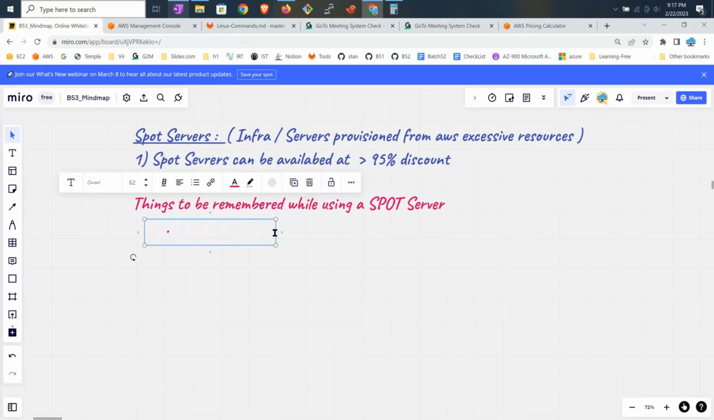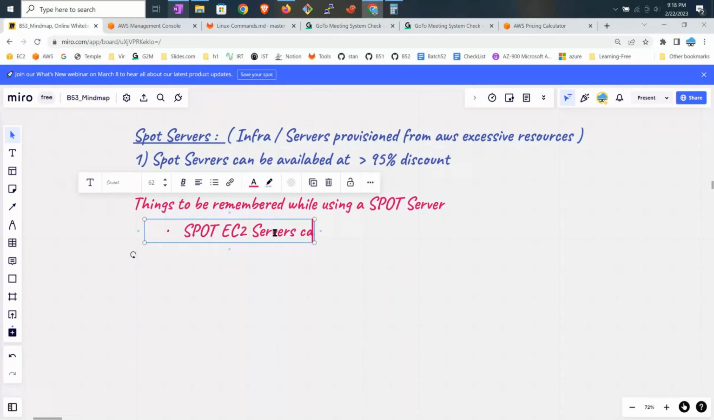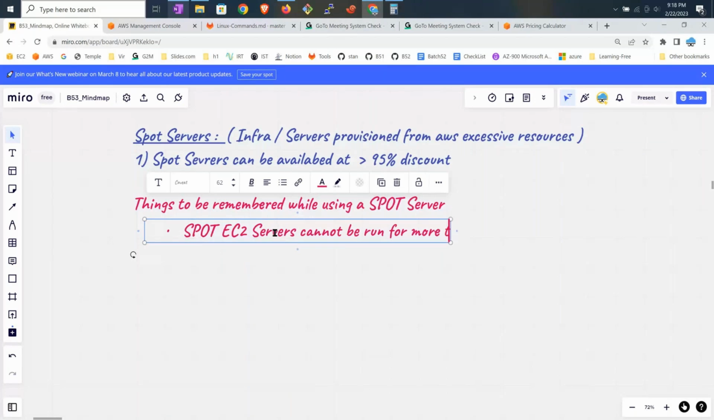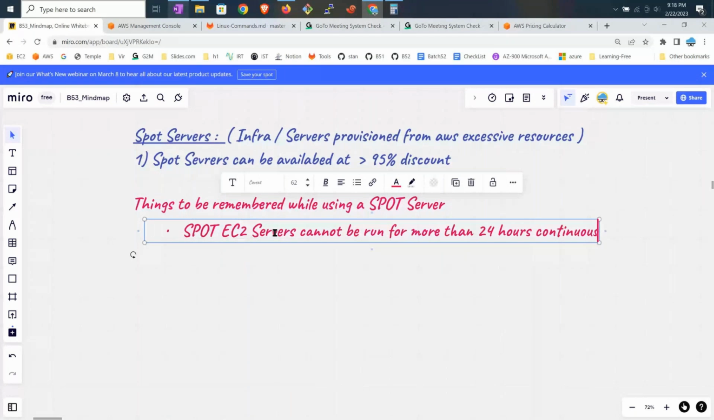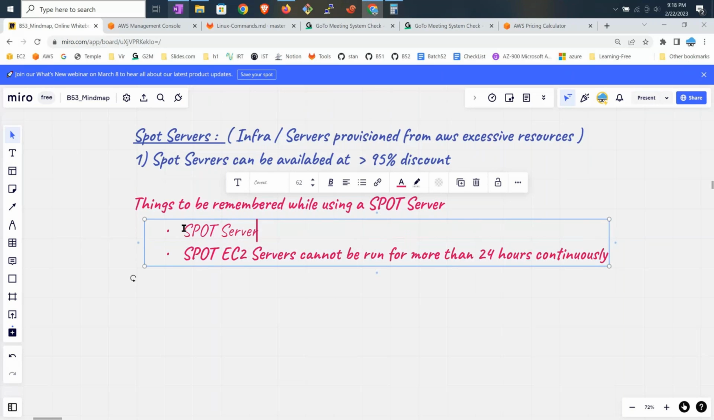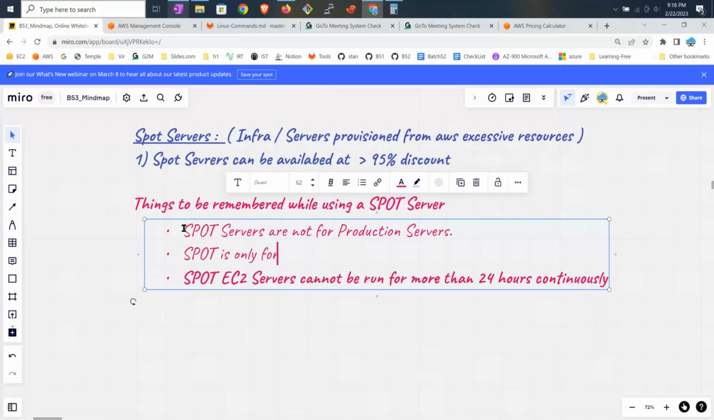Okay, spot EC2 servers cannot be run for more than 24 hours continuously. So the very first condition: spot servers are not for production servers. Okay, spot is only for dev or QA or non-prod servers. Not for critical servers. Keep this point in mind.